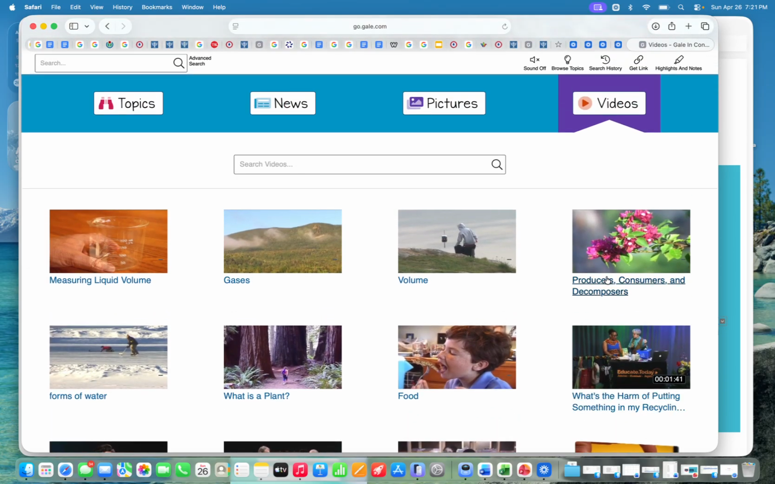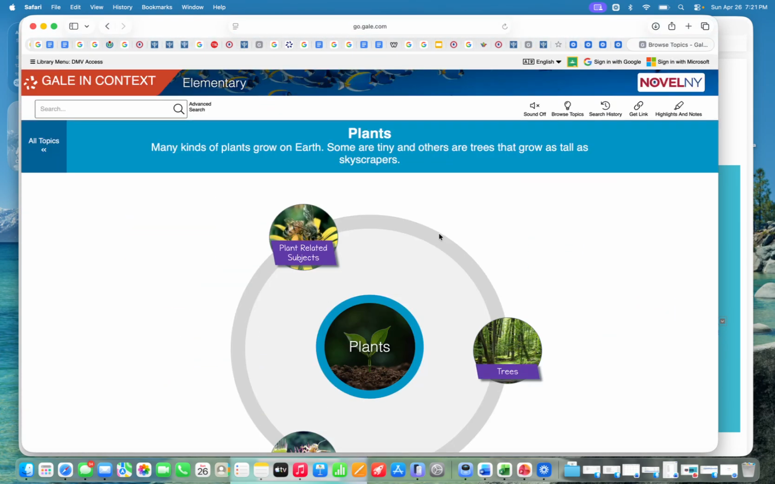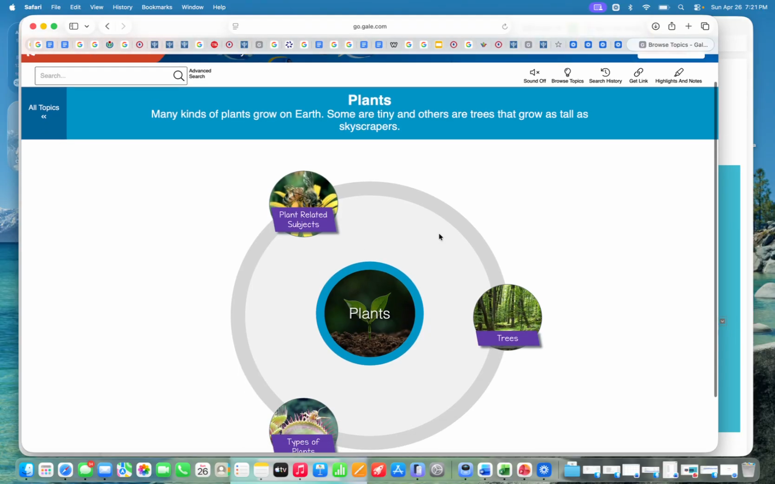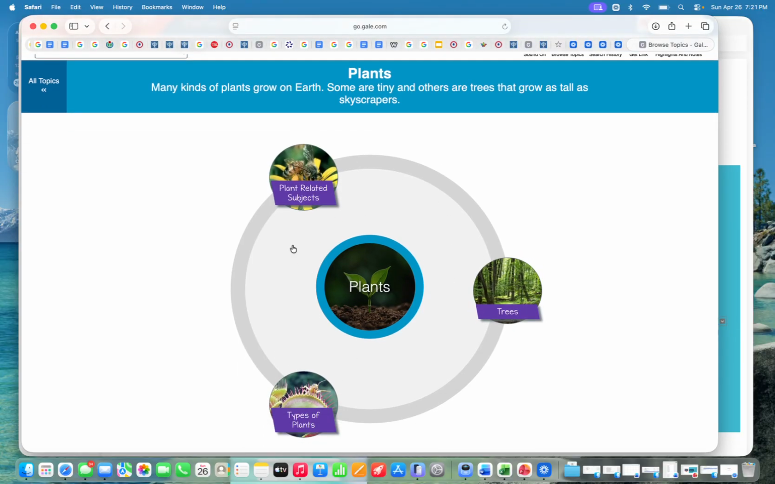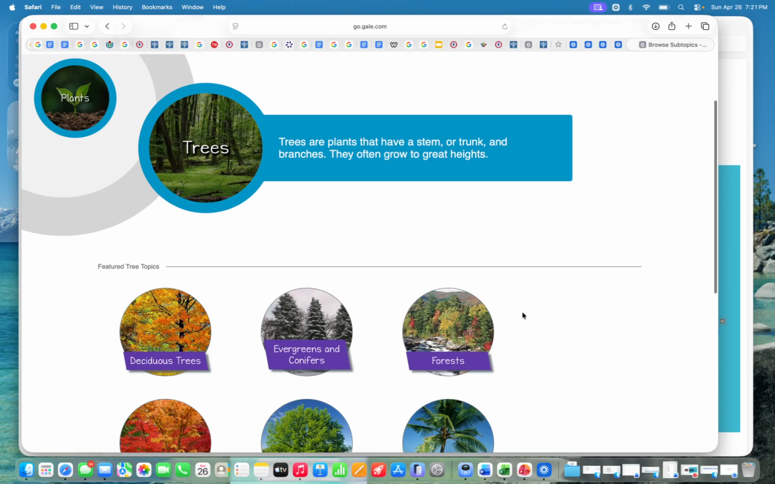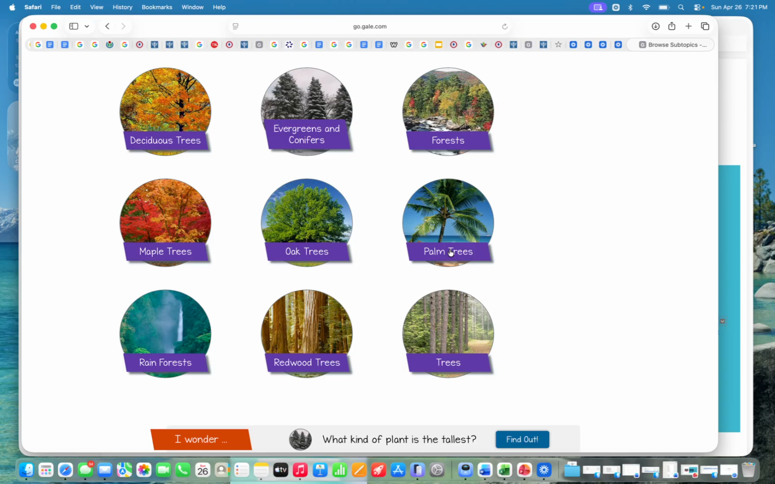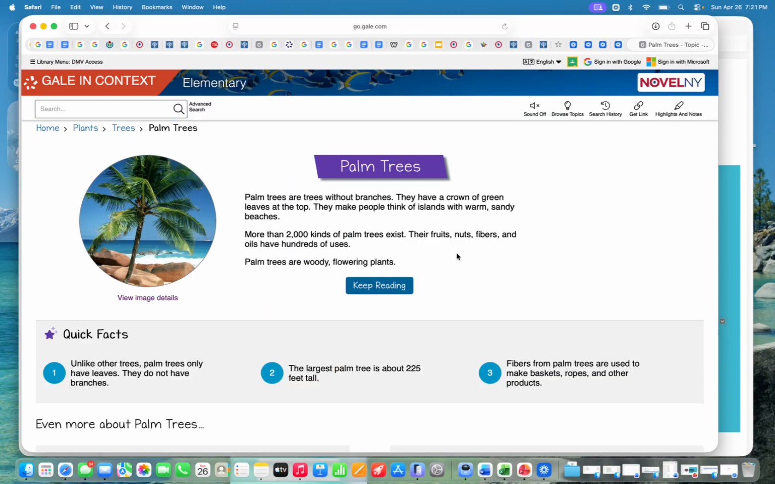We can click on, for example, we'll go back to topics and we'll click on plants, and let's see that because it gives you subcategories or subtopics of plants. So let's look specifically at trees. Now we want to narrow that even further down. So let's click on palm trees, because I'm actually looking forward to some warm weather. So let's look at palm trees.